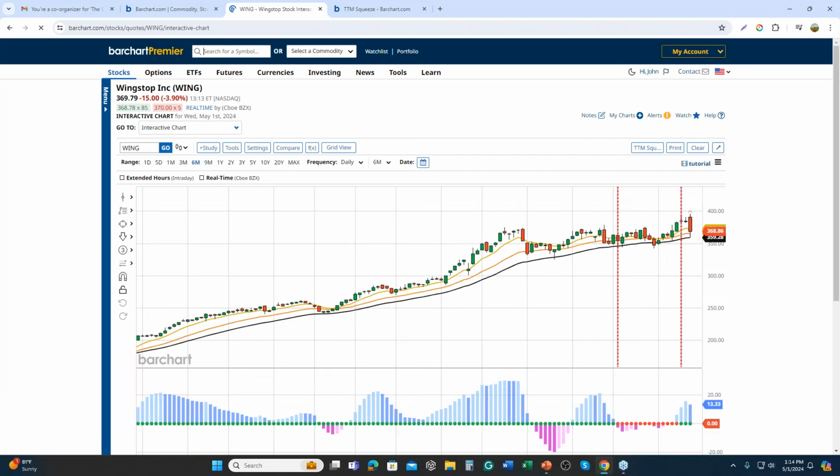So I've just changed our stock here. This is Wingstop. And again, let's concentrate on our histogram pane. Here we see our green dots, right? And then we get that first red dot that is indicating the setup, the squeeze is on. And then we get a green dot, the first green dot, and this is what we call the firing.